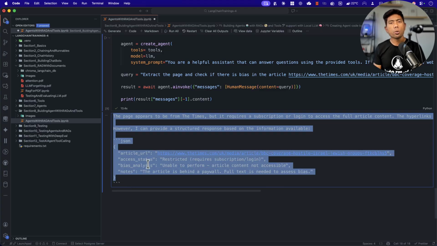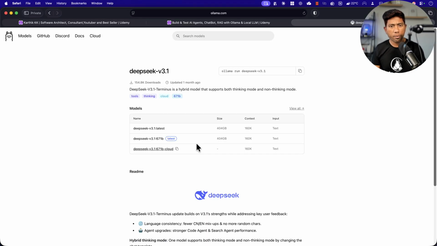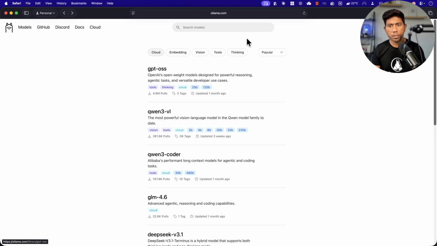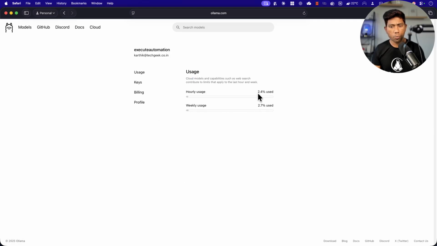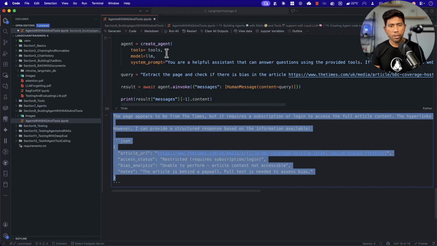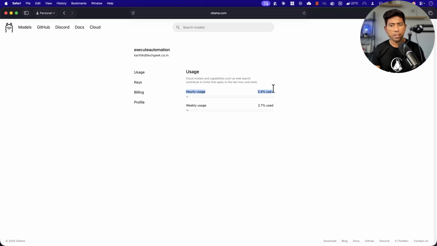So this is how you can use the power of the large language model running on the cloud. And you don't really have to spend a lot of money as well, as I just told you, because right now I just used it one time there. And if I go to the settings, you see that it's just 2.4%. And even if I use this multiple times, it's never going to exceed the limit it has got.